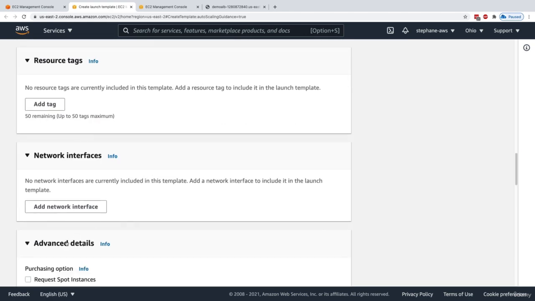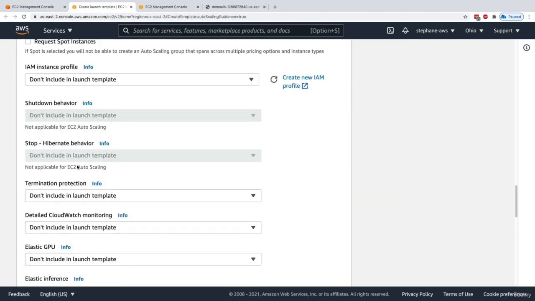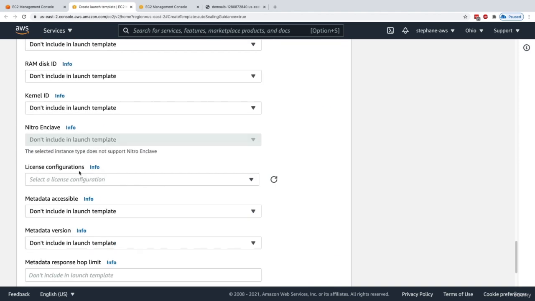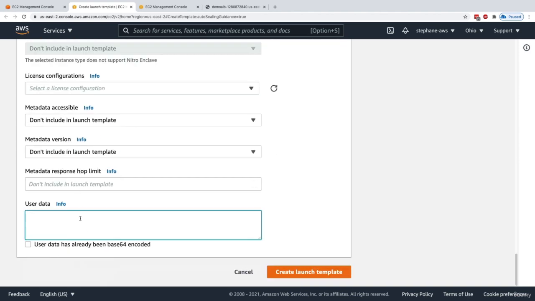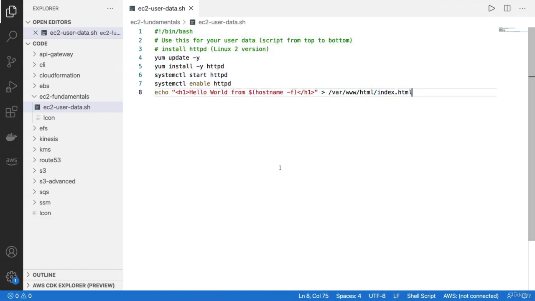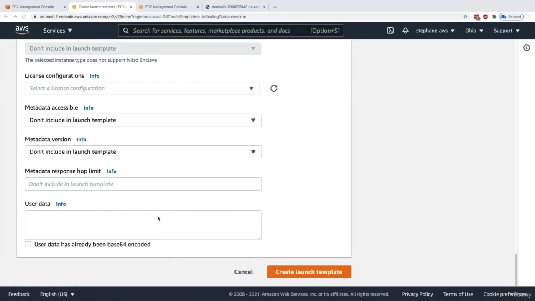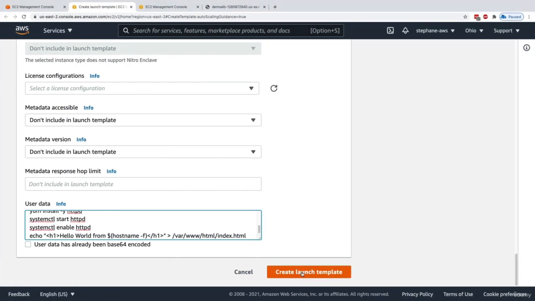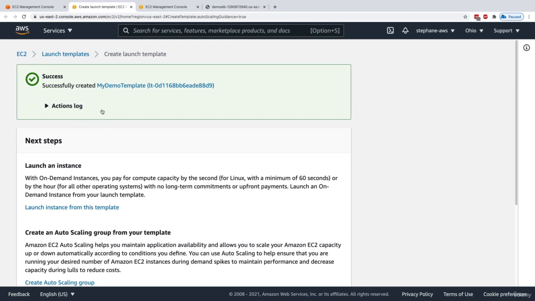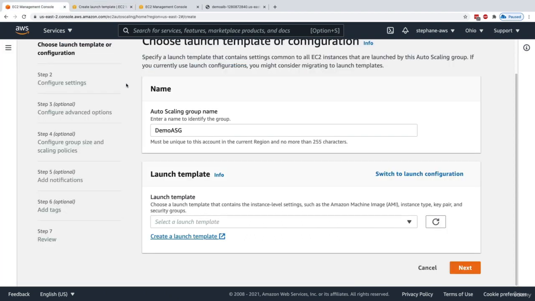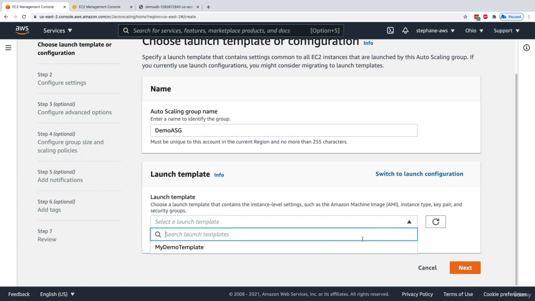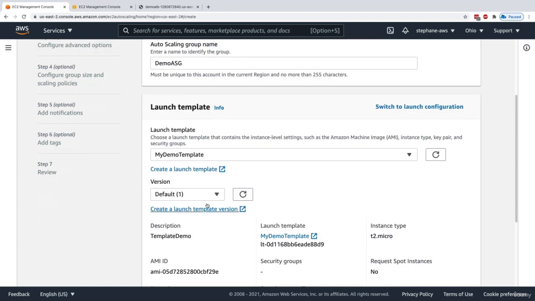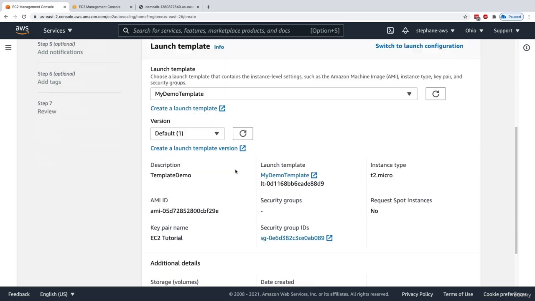And then for the advanced details in here, I will scroll down. And then at the very bottom, I have user data. And I just need to pass in the user data that I had from before. So paste it, and we're good to go. So let's create this launch template. So now it's been created. So back in my management console, I can just close this. I refresh this, and I can select my demo template version 1 to create my ASG.